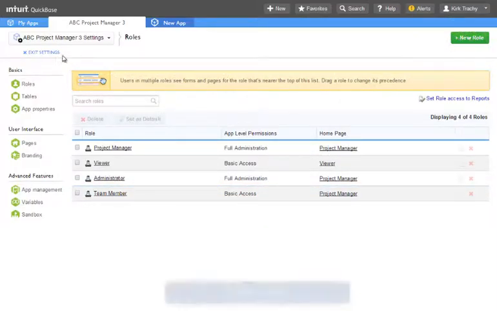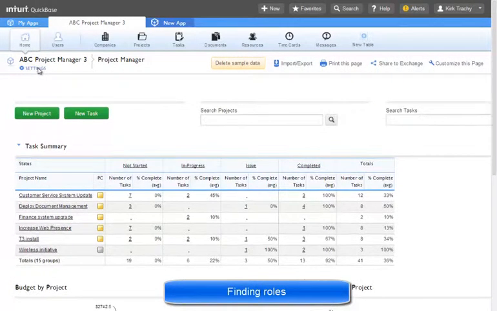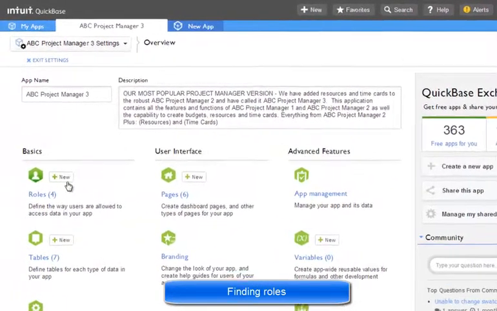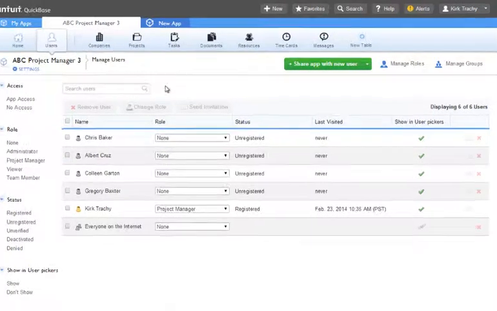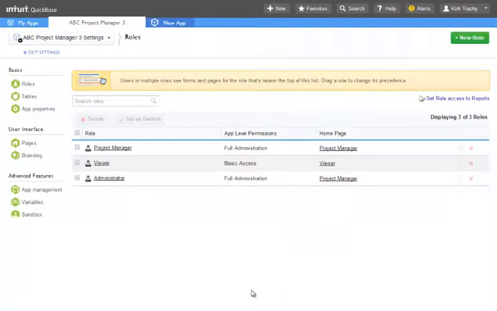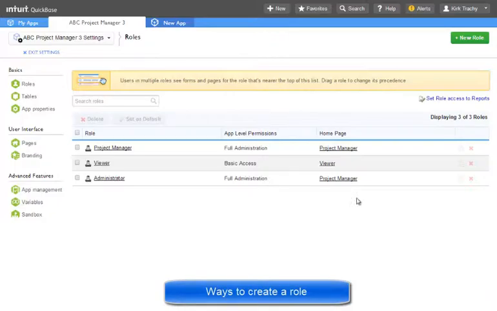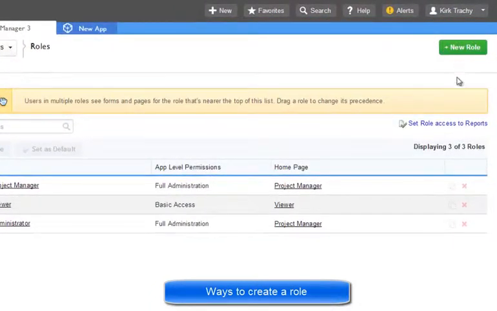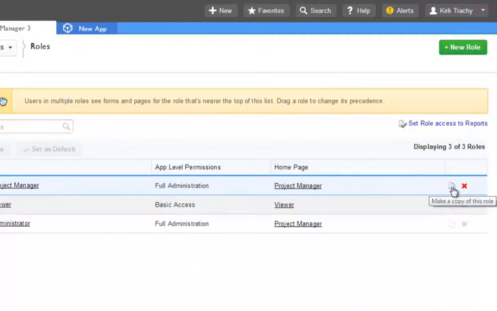There are a couple of ways you can find roles. First, from your home page, click Settings and then Roles. Second, you can find roles by clicking on Users and selecting Manage Roles. Both options get you to this page. You can either create a role by clicking on New Role and enter a name and click OK, or you can click on Make a copy of this role.